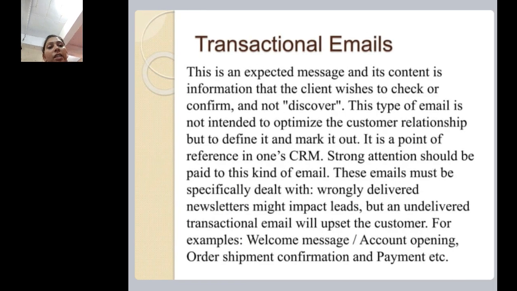The last one is transactional email. This is an expected message and its content is information that the client wishes to check or confirm and not discover. This type of email is not intended to optimize the customer relationship but to define it and mark it out. It is a point of reference in one's CRM.